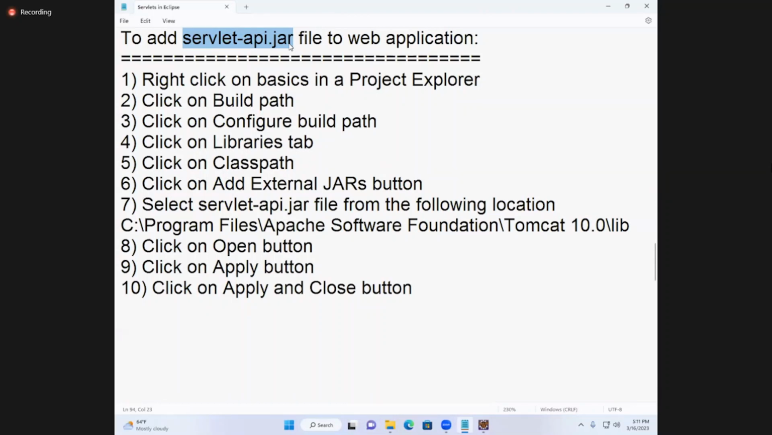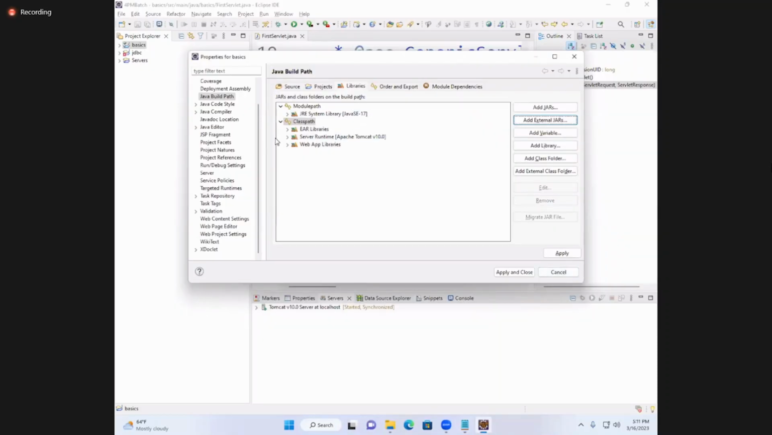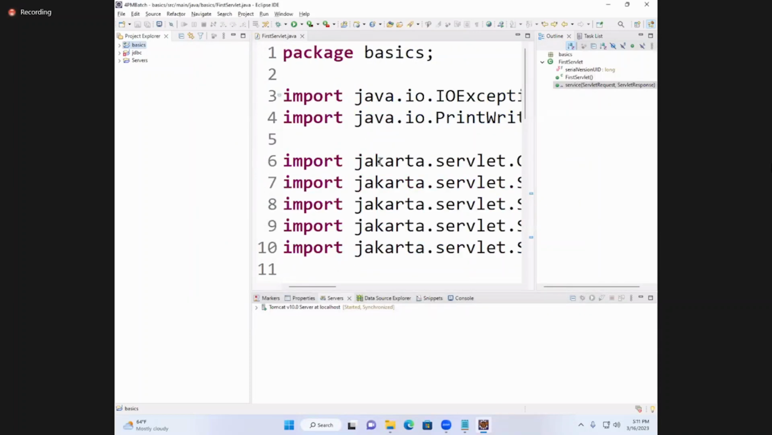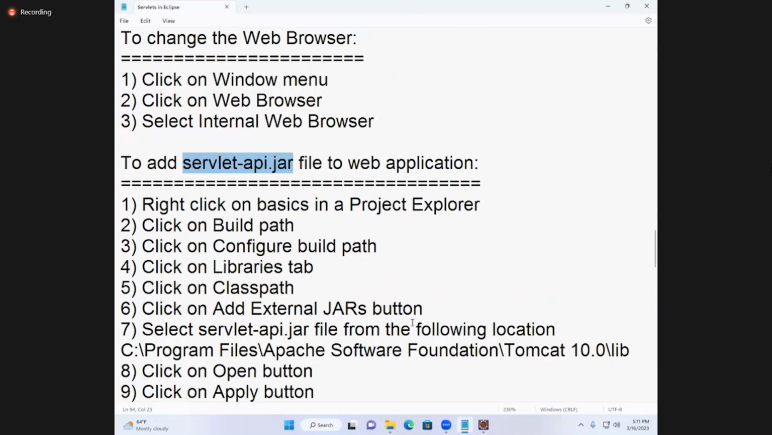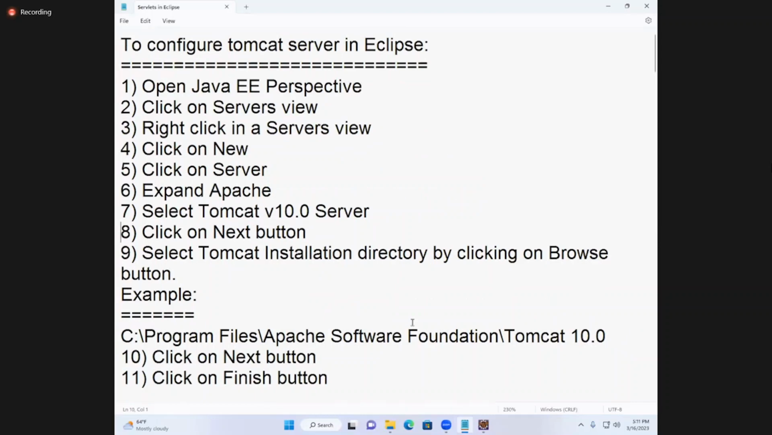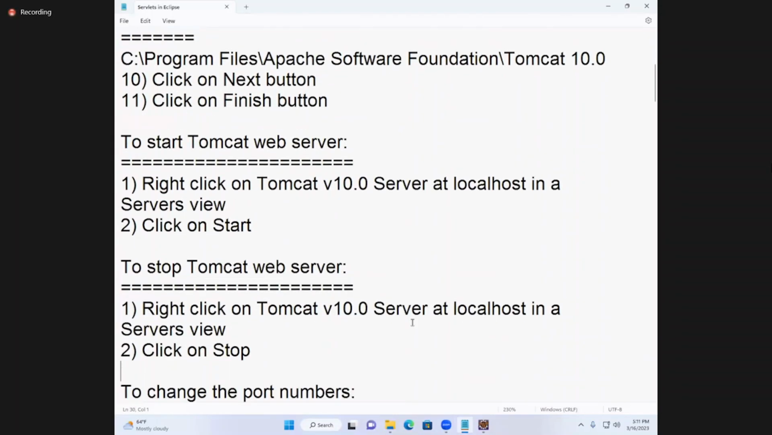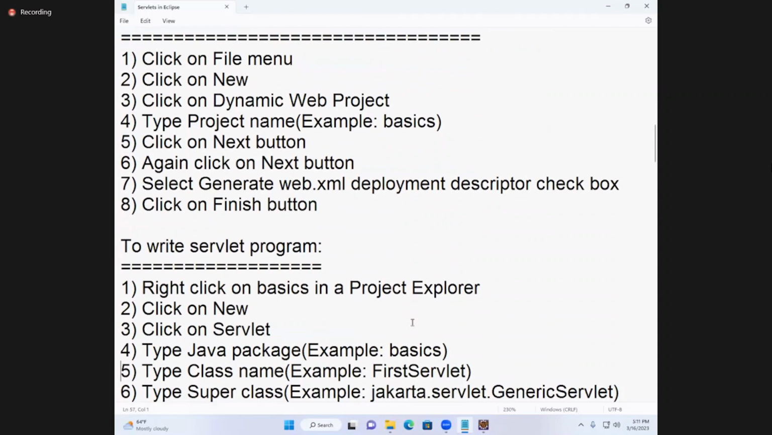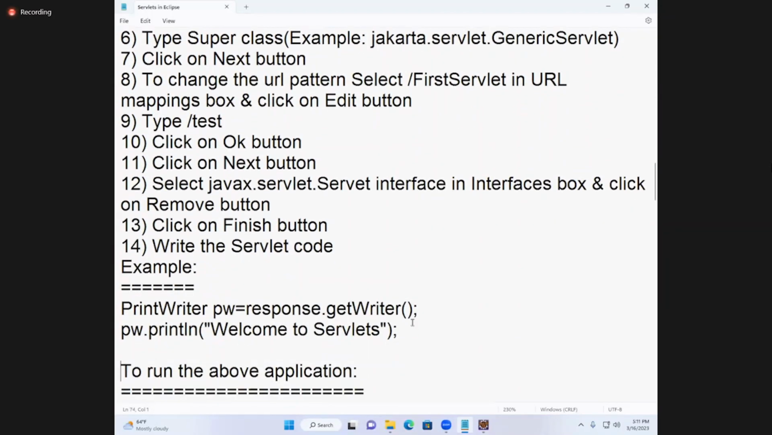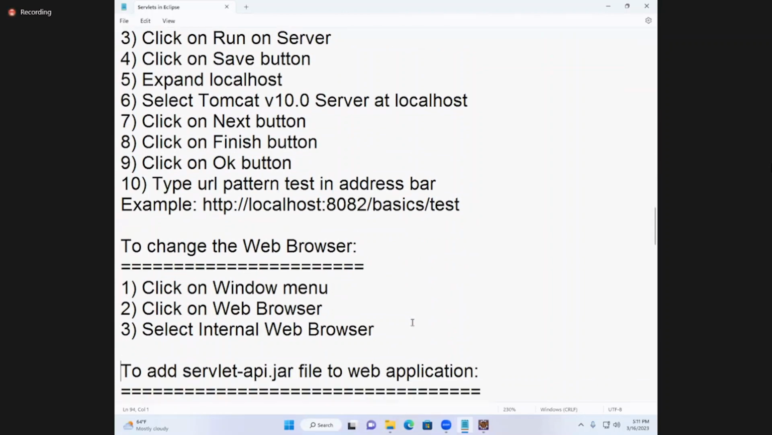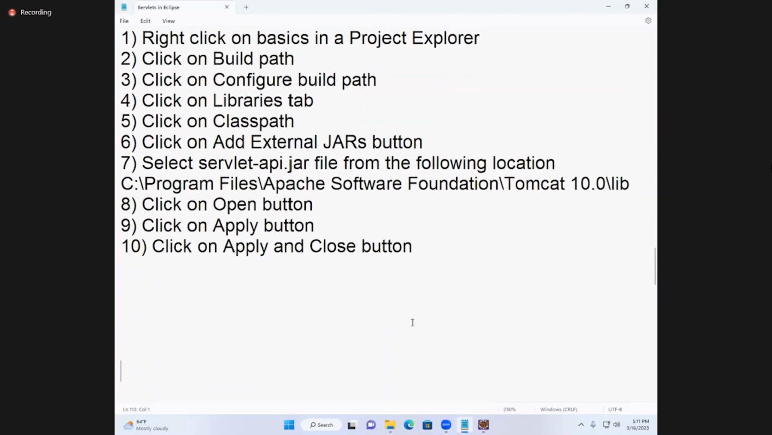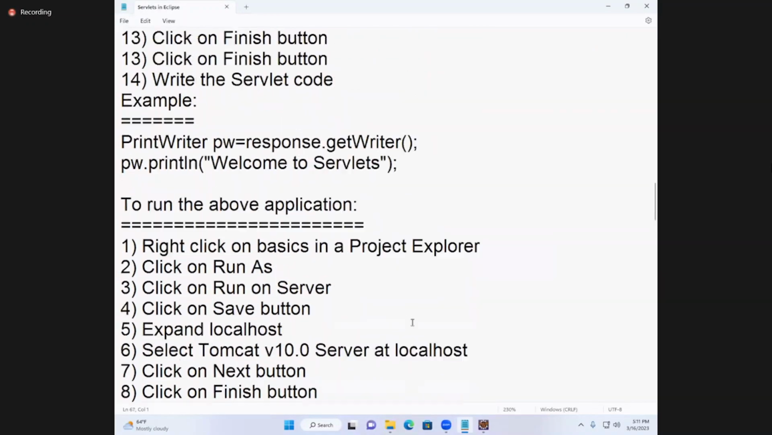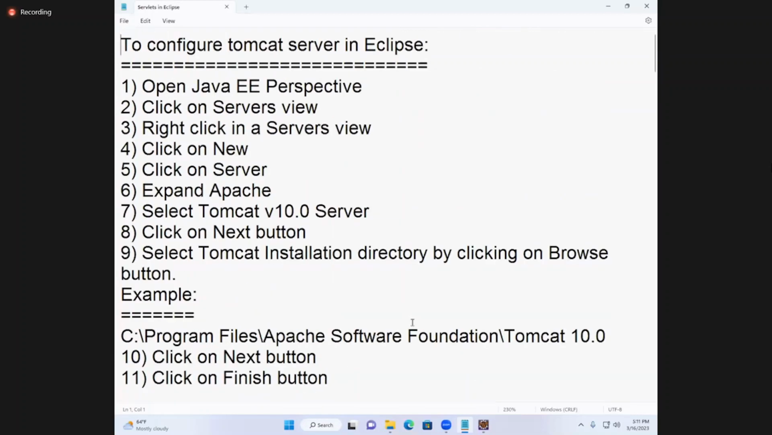If you are getting a Servlet library error, okay? Like this. Now it is already working, so I'll cancel. See, all these steps I have given: to configure the Tomcat server in Eclipse, these 11 steps. To start the Tomcat server, to stop the Tomcat server, to change the port number, to create a web application folder structure, to write a Servlet program, to run the above application, to change the web server browser, to add the Servlet API. So each and everything I explained, each and every step I gave.